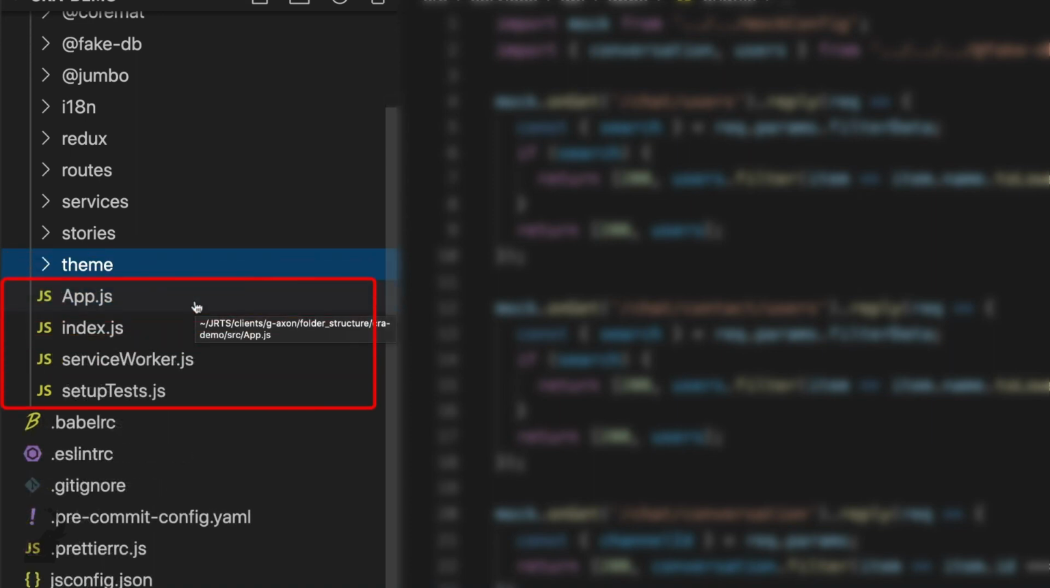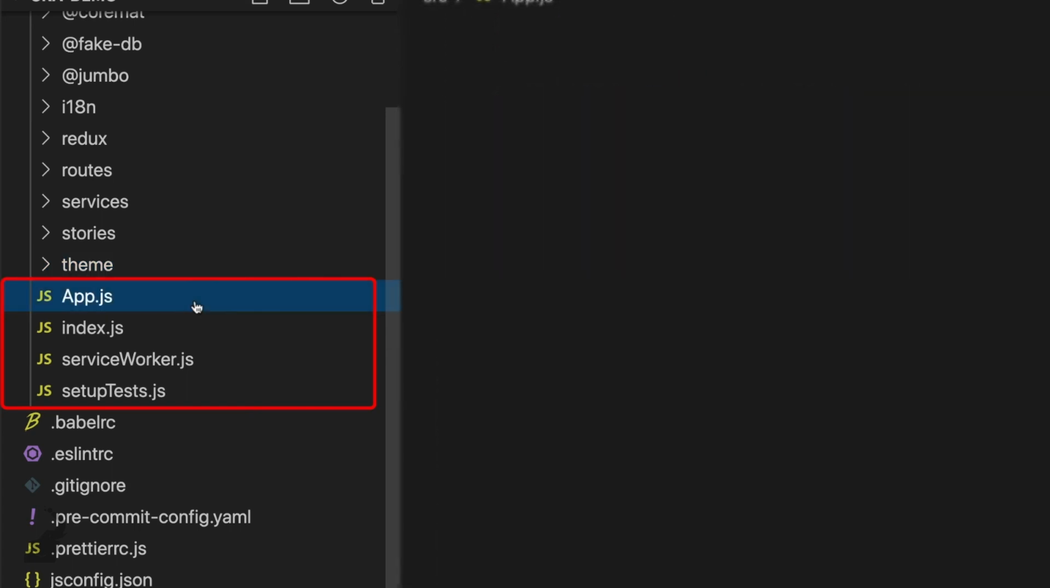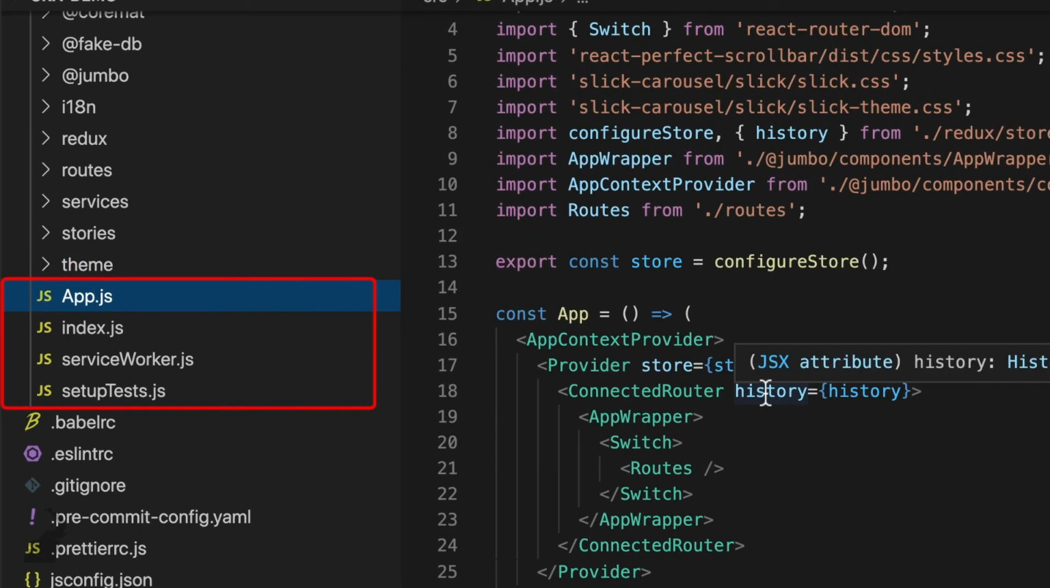The top-level files in the Src folder are specific to React applications. The index.js and app.js work together as the entry point for the front-end application. You can read more about the service worker and set up test files on react.js.org.